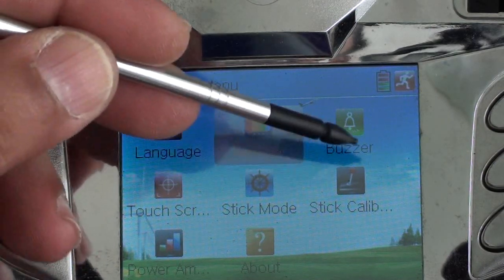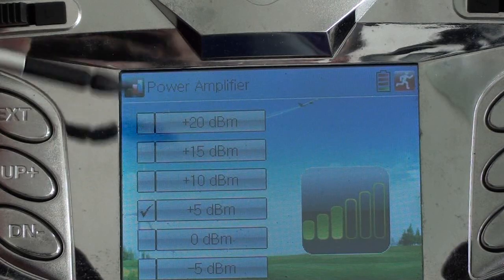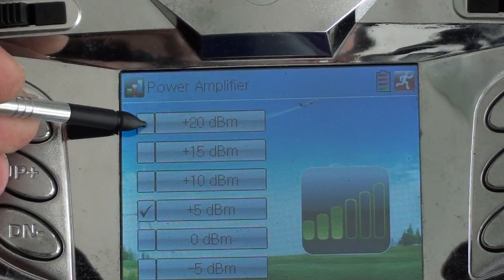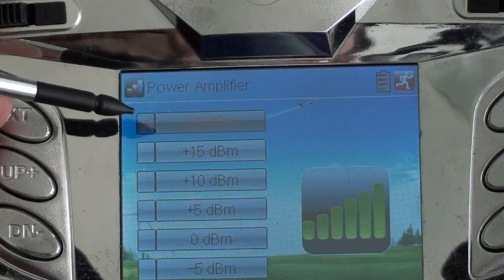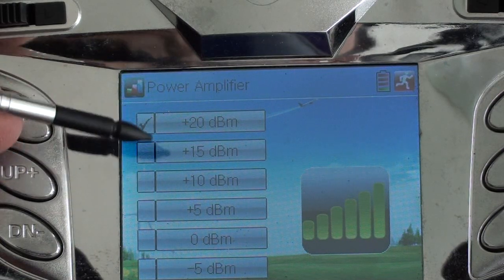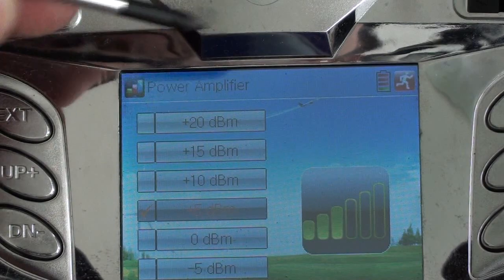You can check the stick mode, you can do the stick calibration, and you can have a power amplification, which is a very, very good feature. So you can use up to plus 20 dBm power amplification and increase the range of your radio. So basically more power means it will use more batteries. So I'm actually using it on plus 5 amplification.